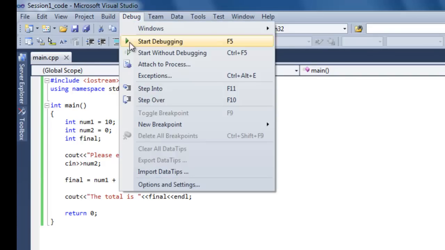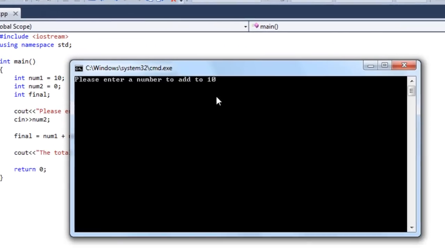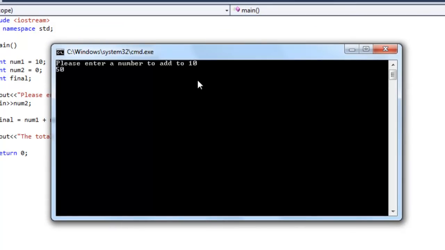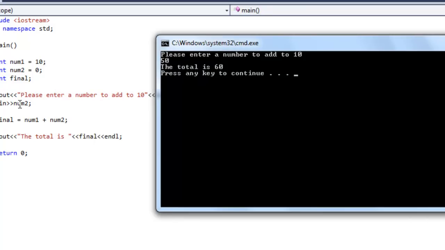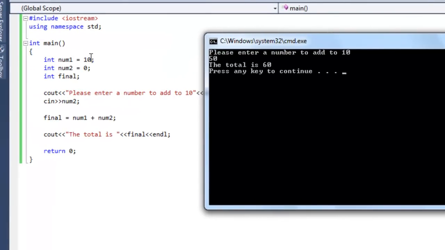Okay, so we're going to build this, and then we're going to run it. Then I'm going to put, let's say, the number 50, and I hit enter, and then it says the total is 60. Because what it did is it took the number that I entered, num2, and added it to the number that we already have here, which is 10.